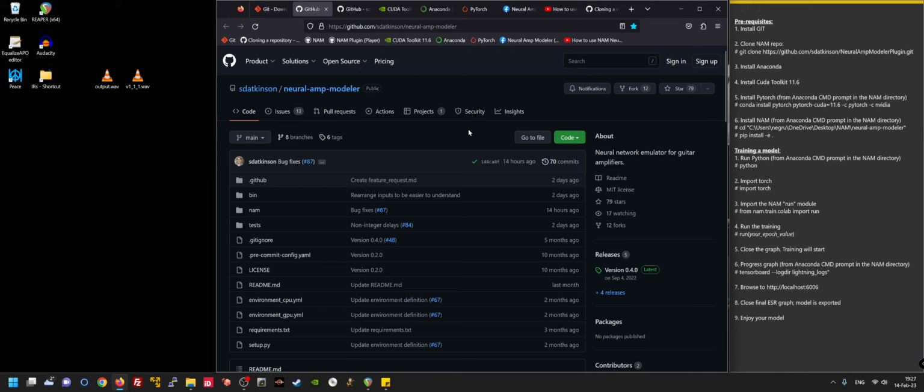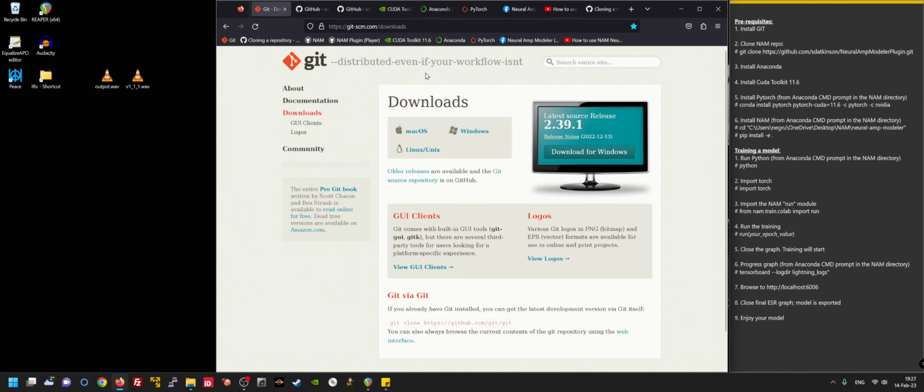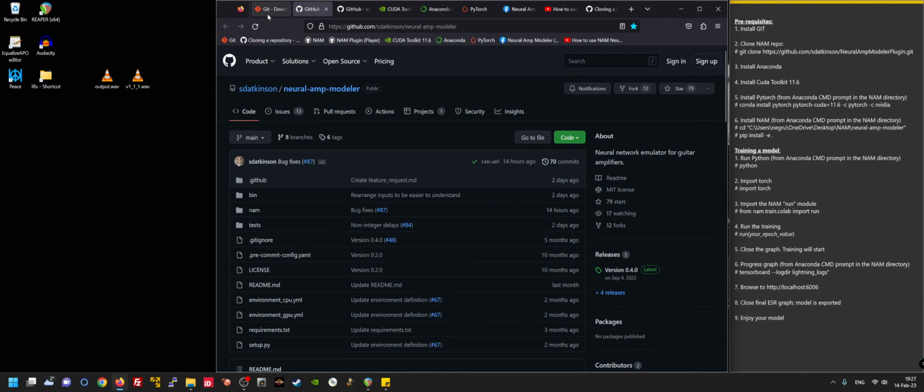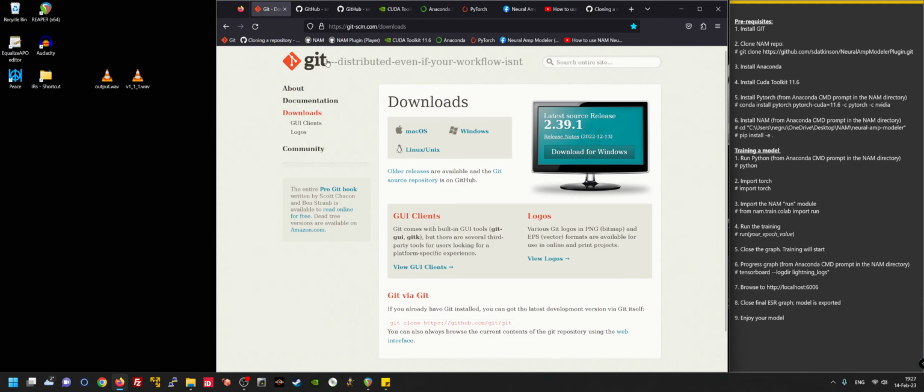Disclaimer, I already did this on my PC. I'm just going to walk through these steps once more with you folks. So basically, you start off by installing Git, which is going to allow you to clone, to pull the code that Steve has posted on GitHub. So you just go to GitHub.